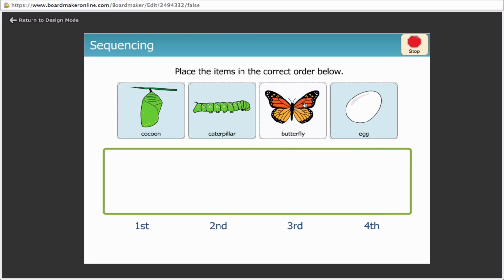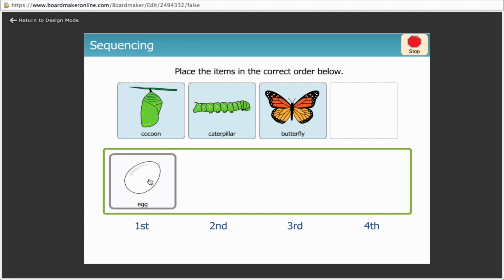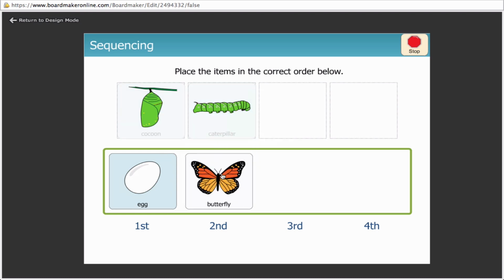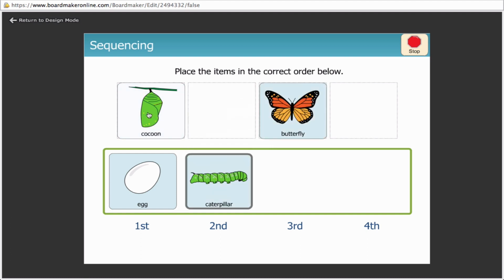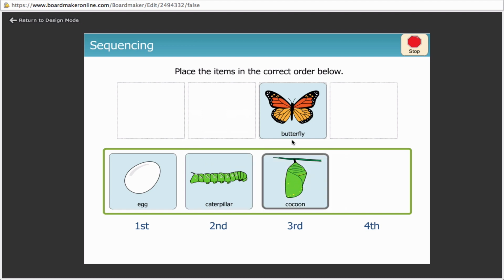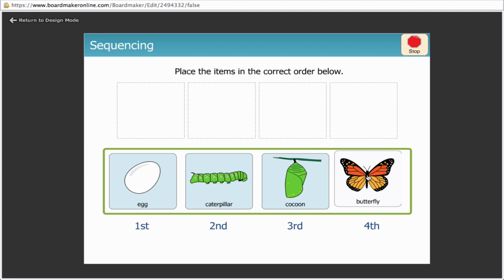So their job, so these have been randomly presented, they have to drag them down. That's right. Egg is the first item. Okay, so it even gives me feedback. So if I get it wrong... No, butterfly is the 4th item. Okay, so it's actually given me some verbal... That's right. Caterpillar is... That's right. Cocoon is the 3rd item. It's giving me some verbal feedback as well. That's right. Butterfly is the 4th item.